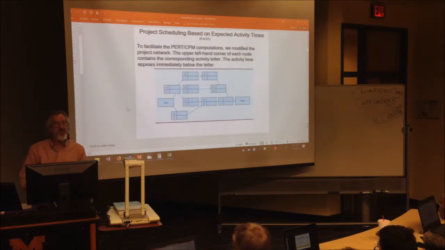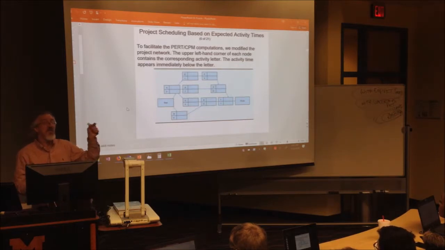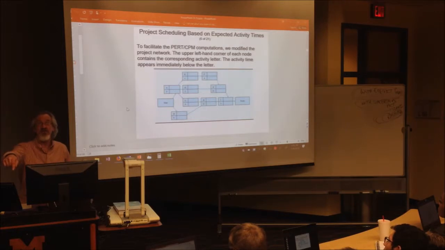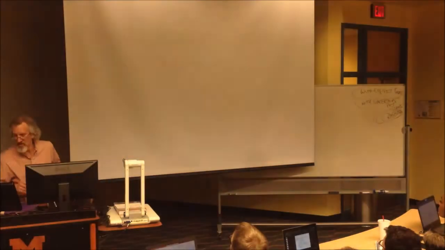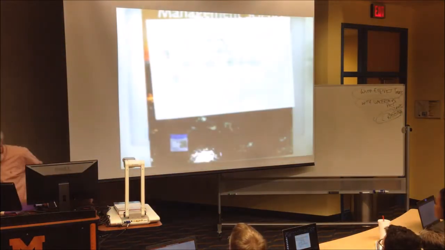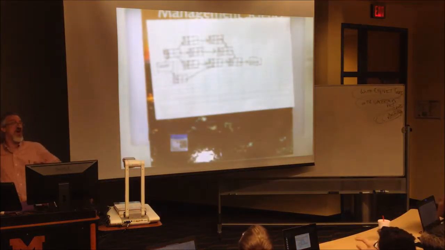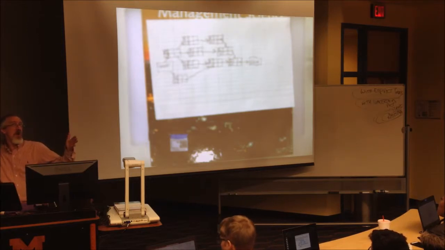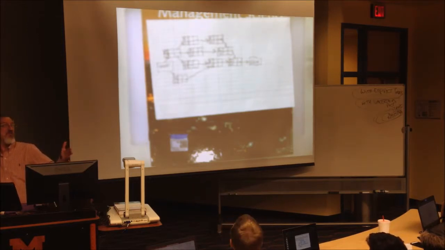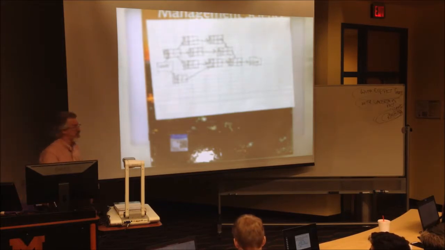And you go to this. You take now your network and you cut it into boxes. And in the top left-hand box is the letter of the activity. In the bottom left-hand box is the amount of expected time it should take. And this is how you figure out the project time. Now we're heading to where we want to know how long this project's going to take, and if we have to crash it or not. This first one we're not going to crash, but this is how you do it.